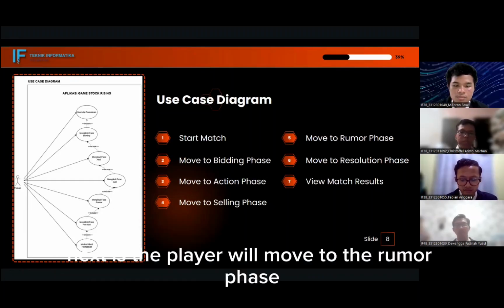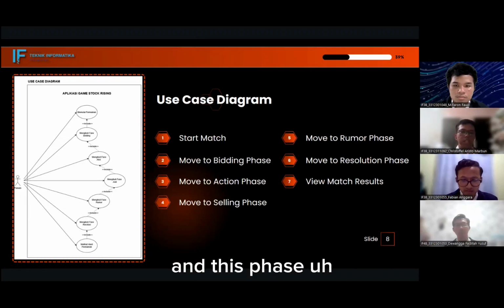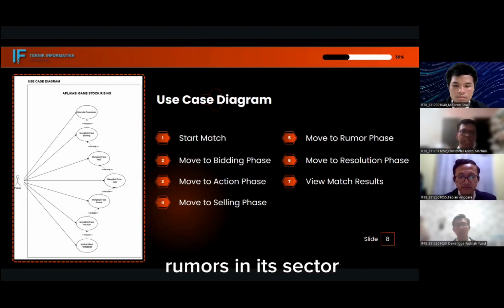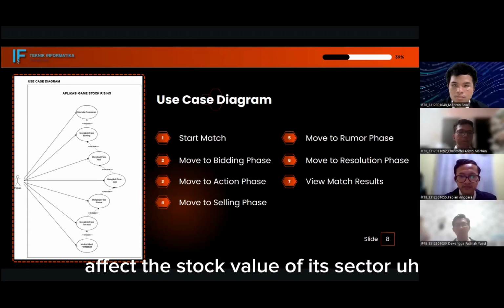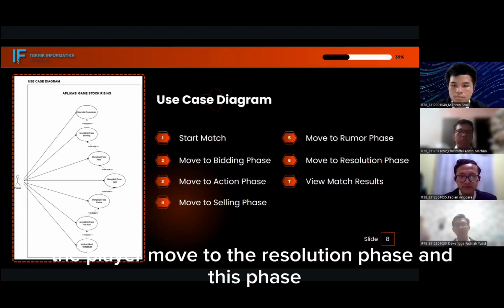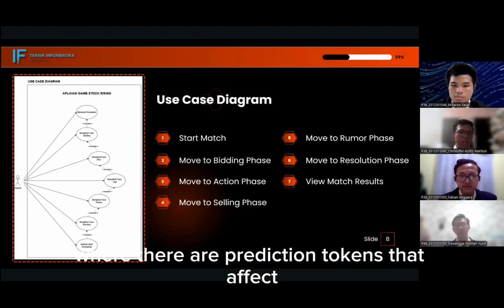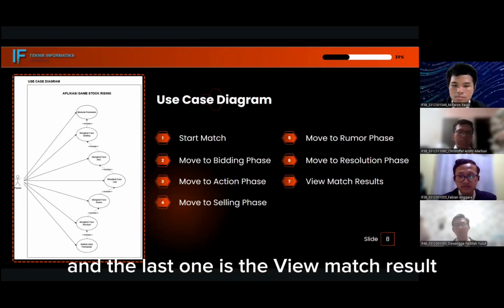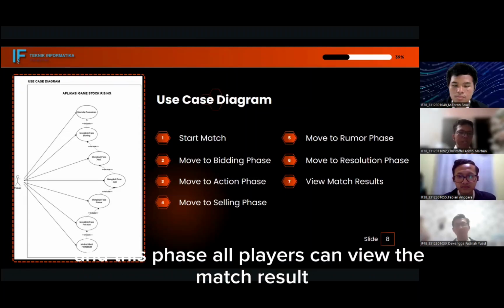Next, the player will move to the rumor phase, and in this phase, there is a situation where the rumor cards in each sector affect the stock value of each sector. Next, the player moves to the resolution phase, and in this phase there are prediction tokens that affect the dividend value of each sector. And the last one is the view match result, and in this phase all players can view the match result.